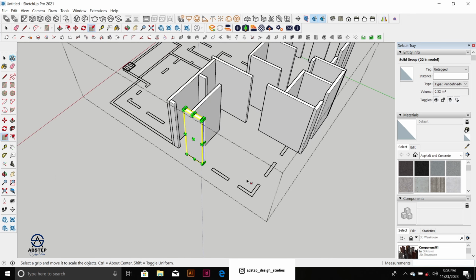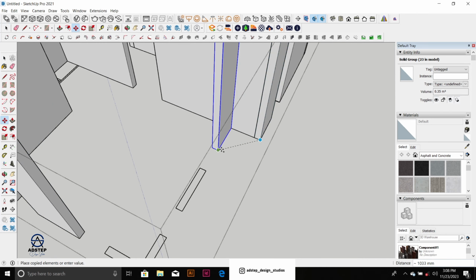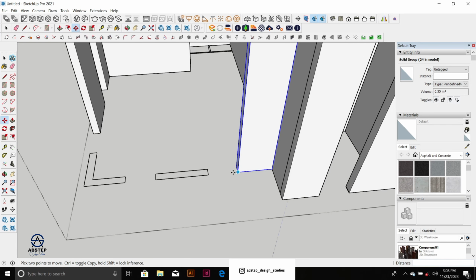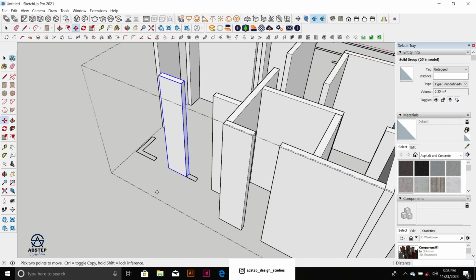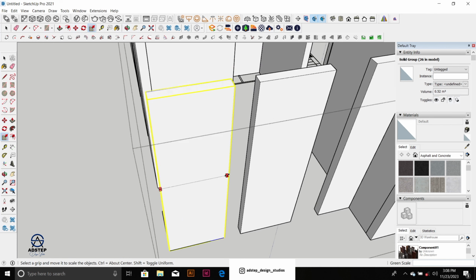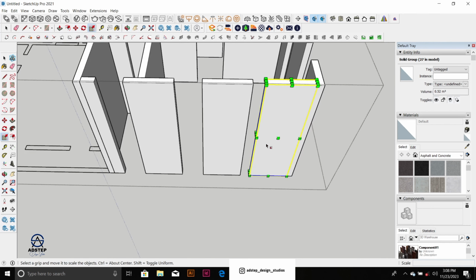This one, copy, scale it. This one too, copy. Copy it. This one, copy it. Scale it. X. This one too, copy. Scale it. This one too, copy. M, control, scale it, X.